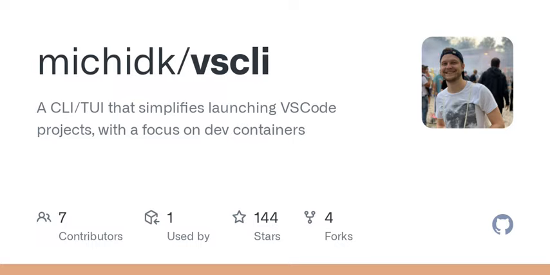Once you have vscli installed, you can start using commands like vscli open to launch your projects. And get this, if you have recently worked on something, you can use vscli recent to pull up a list of those projects through a cool interactive UI.